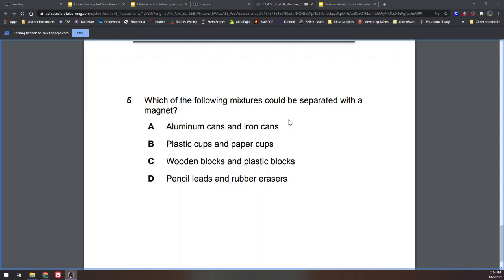And 5, which of the following mixtures could be separated with a magnet? A. aluminum cans and iron cans. B. plastic cups and paper cups. C. wooden blocks and plastic blocks. Or D. pencil leads and rubber erasers.